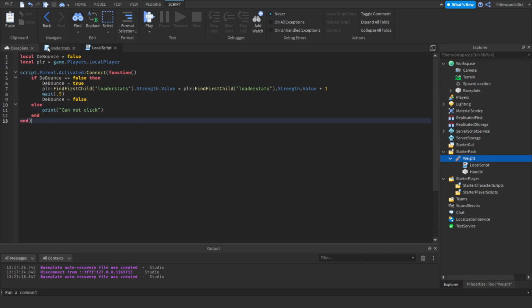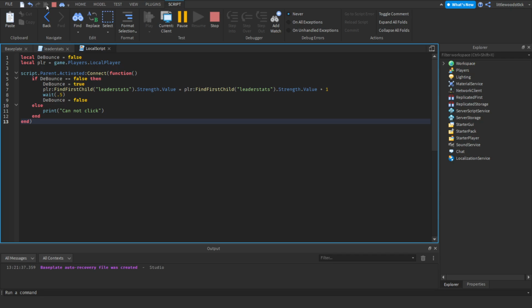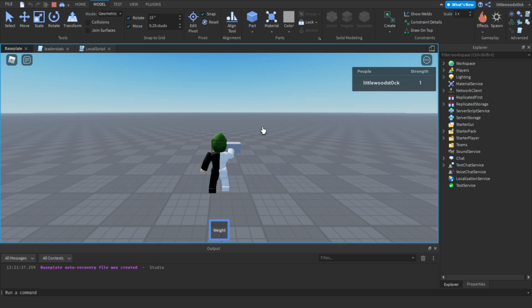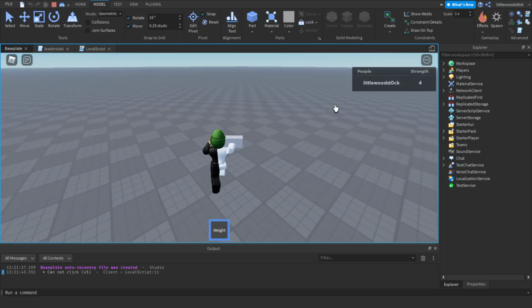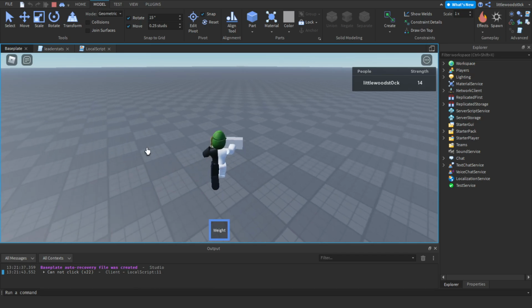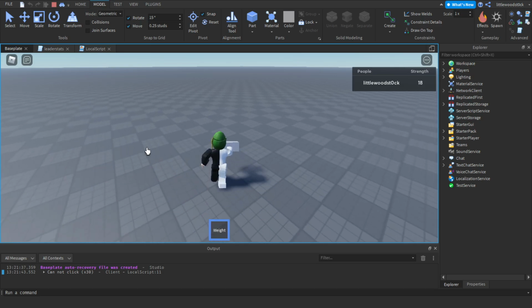All right. Now, that is one of the easiest ways to do it. If you press start, you should be able to see the player strength increasing every 0.5 seconds, because that's how often I'm clicking it. But every time that I'm not able to click, it will print "cannot click."